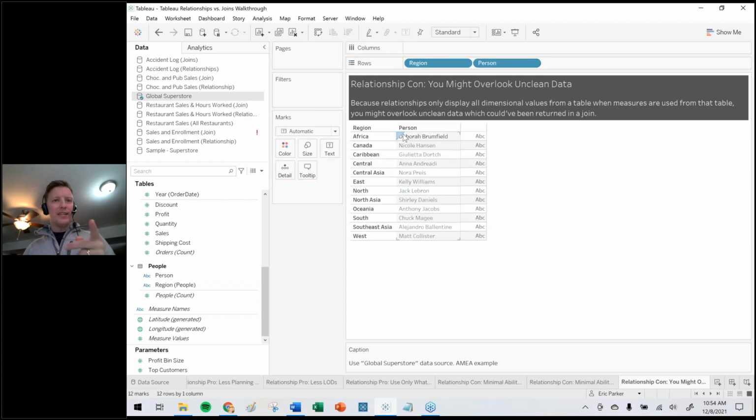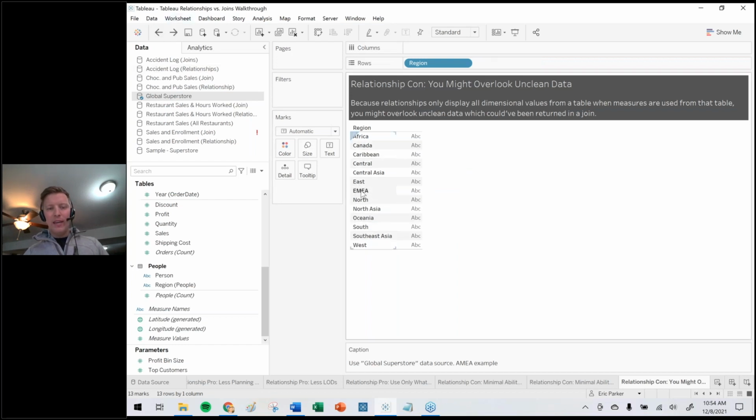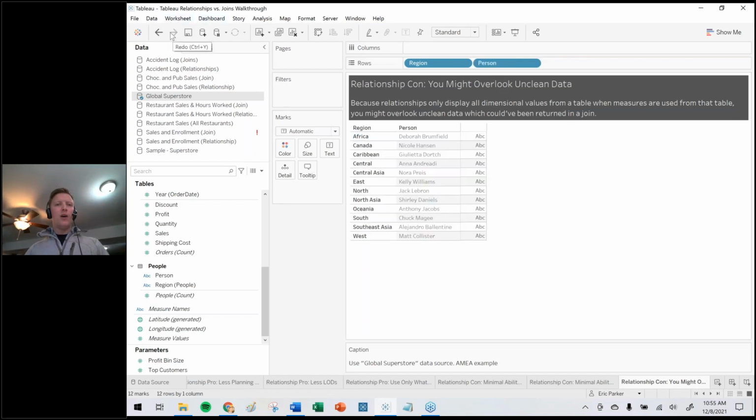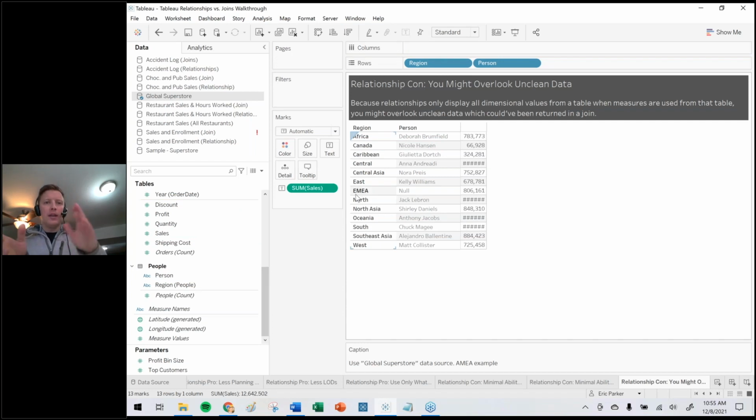Because I'm just using a dimension from each table and I'm not using a measure, check it out. EMEA just drops, because we're essentially simulating an inner join here. Now, if I was to pull a measure out, if I did something like, what was our total sales for each of these regions, it comes back, because now we're creating something more like a left join. But without that, I may have just totally missed the fact that I dropped a record.